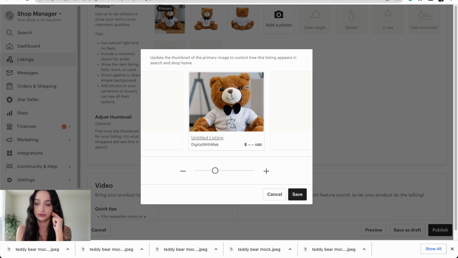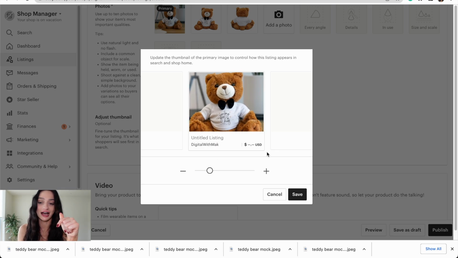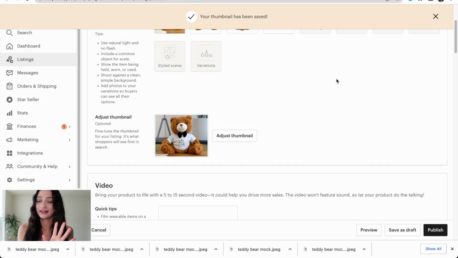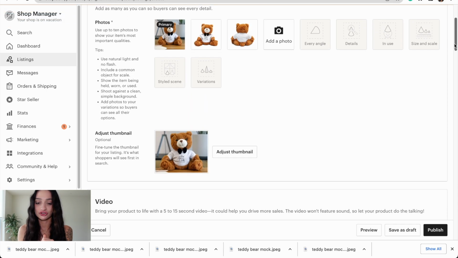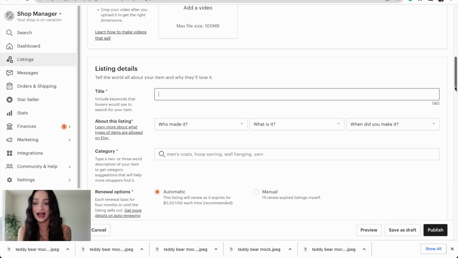That's why I'm saying to create a more unique mockup. I do have a mockup video as well that I will tag in this, but for the sake of this video, we're just going to pretend that I did that. And make sure that your images are there. Then we're going to scroll down, add in your title, and all of your tags for this.